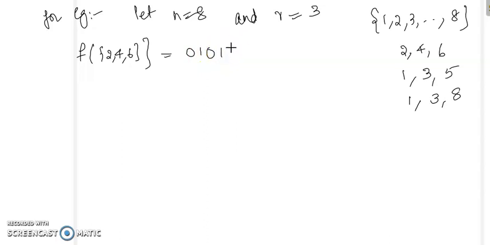4 is there. In the fifth position 5 is not there, so in the fifth position 0 will come. Then 6 is there, so 1 will come, and 7 and 8 are not there. Okay, so you can see that since the elements are not consecutive, there will always be zeros between the ones. There will be at least one 0 between 2 ones.